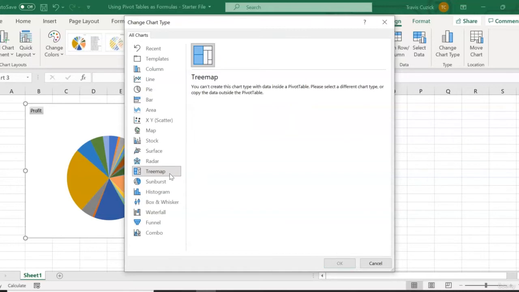So I'll click that. And oh no, Excel is telling us you can't create this chart type with data inside a pivot table. Please select a different chart type or copy the data outside the pivot table. So this disappointing little message is an example of the limitations of pivot charts.